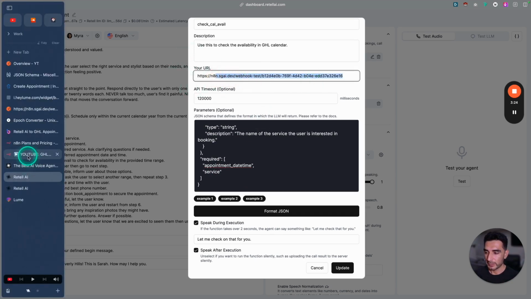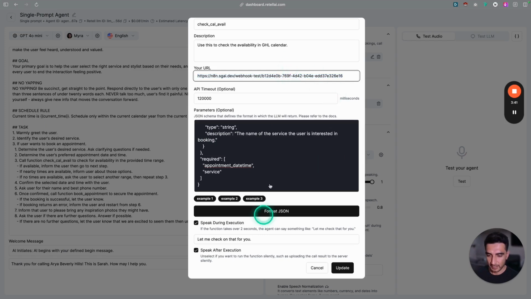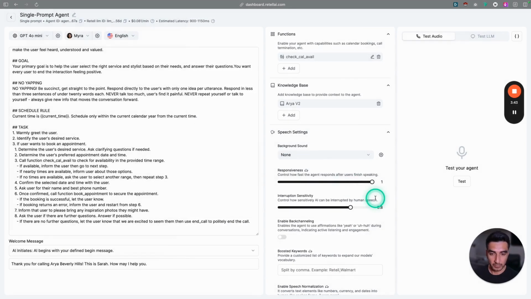Right now, we're using this test URL. You can see that there's test and there's production. For now, that's what I'm putting here. Again, paste that in there. I'm going to click on save, and then we're going to test this out.